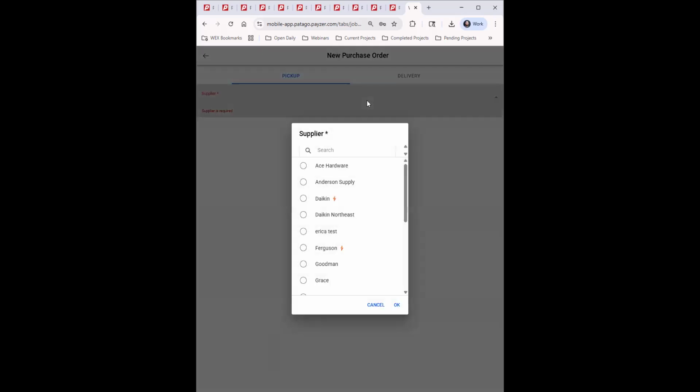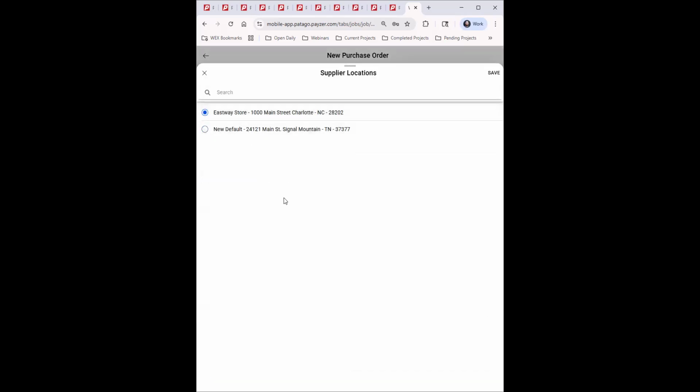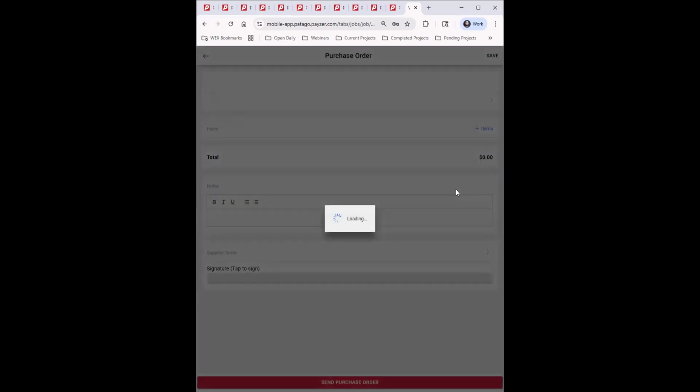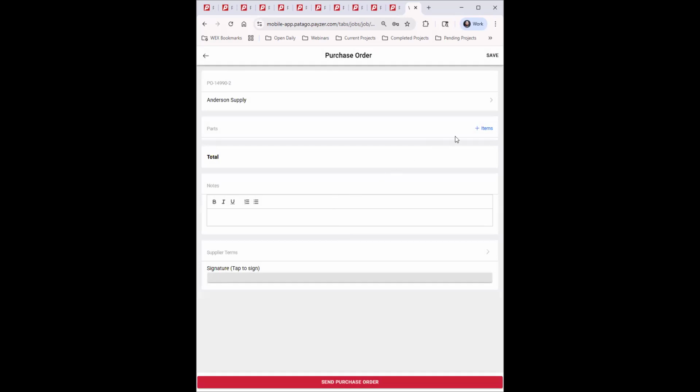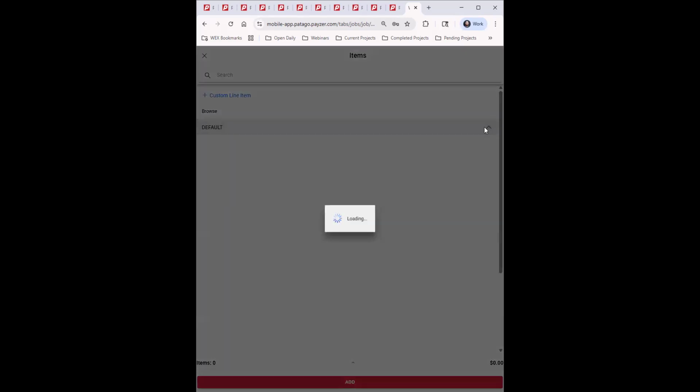So we're going to choose our supplier, good old Anderson, order from them. Make sure we're doing this for our job. So I want my job catalog and supplier location. Maybe it's from the East Way store. So we're going to save that. And I will go pick it up and hit create. Right here, we're going to hit add items. That will then pull up our catalog.